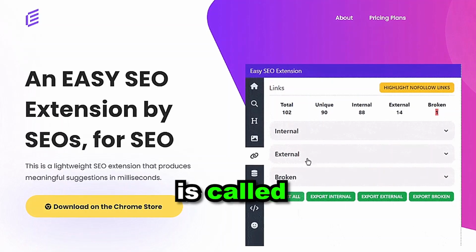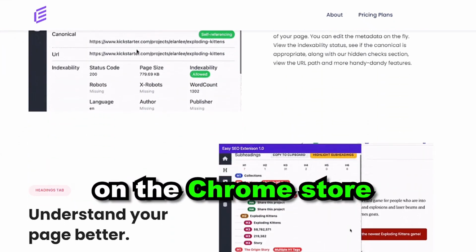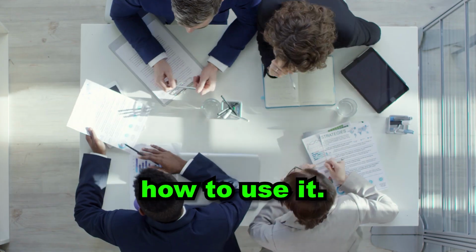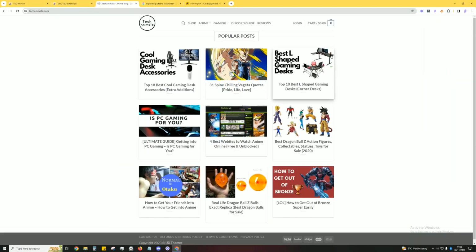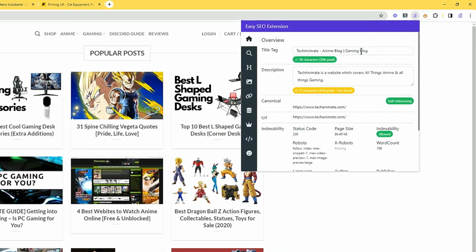And that extension is called the Easy SEO extension, and you can find it on the Chrome store for free. And in this video, I'll be showing you how to use it. So let's get straight into this. So we've got this demo site over here, and if you download the Easy SEO extension, it shows you a whole bunch of stuff. So it shows you the meta title and meta description, and you can see if it's too long or if it's too short.